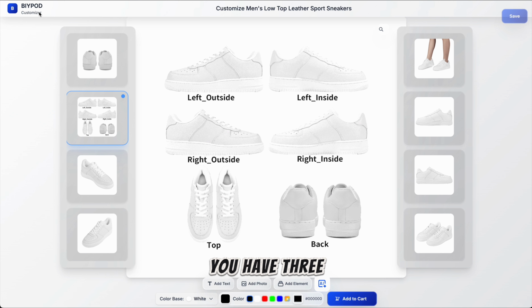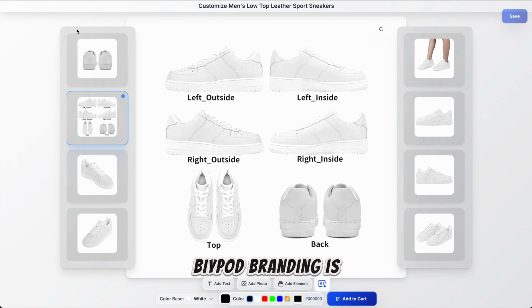You have 3 plans. For the free plan, you will see the Biypod logo as default because that is for testing and demo purposes only. Now, on starter plans, Biypod branding is removed. As you can see here, it is going to be a clean white label look. The customizer blends into your store.